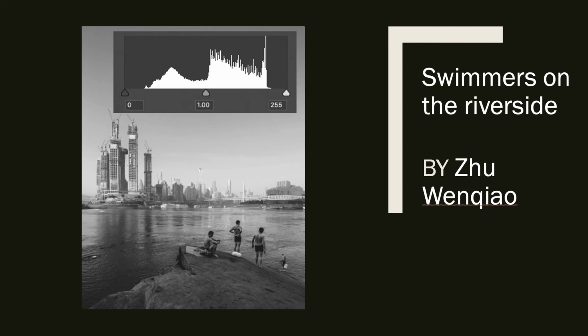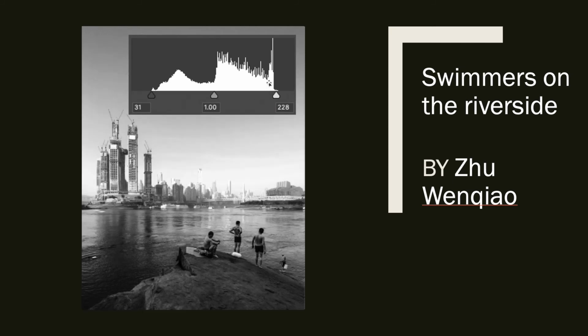Remember, all you have to do to increase the contrast of a flat image is drag the black slider and the white slider to the base of the mountain, whatever's missing, and that will jump up the contrast. So again, here's where it was, here's where it is now, just with that very quick adjustment.